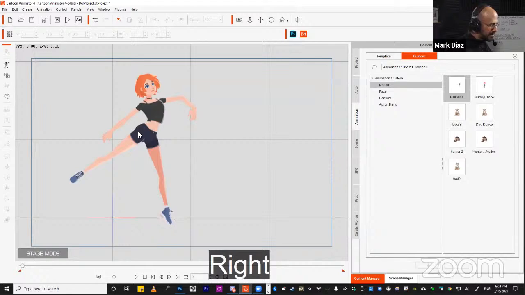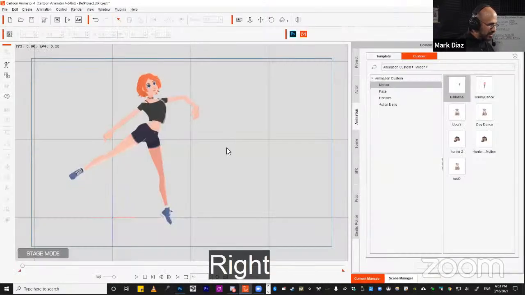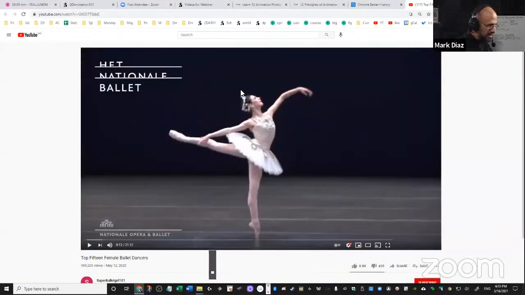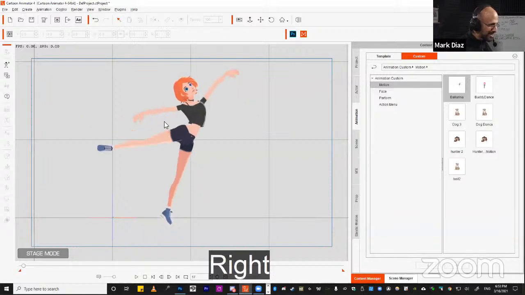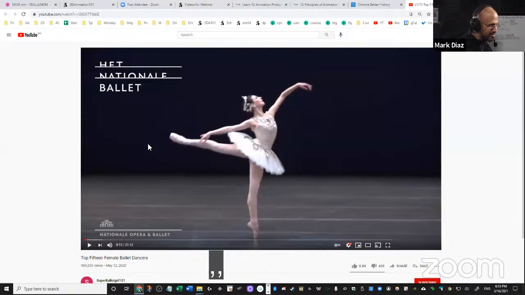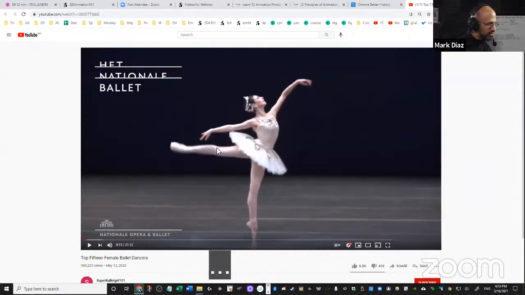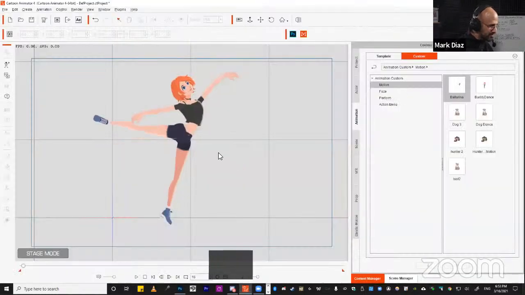1, 2, 3, 4. Right? Look. I'm imitating that pose. And then 1, 2, 3, 4. That's why my timing is so perfect. And then I notice that the leg starts descending. Look, let me go back. 1, 2, 3, 4. She kind of gets to the top. 1, 2, 3, 4. The leg starts descending. The same in here.